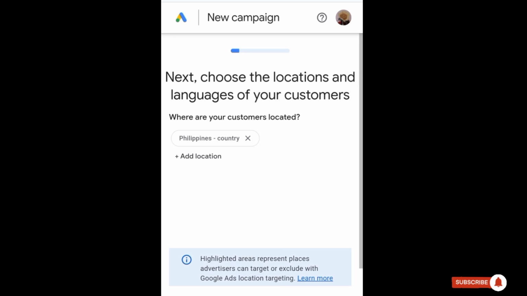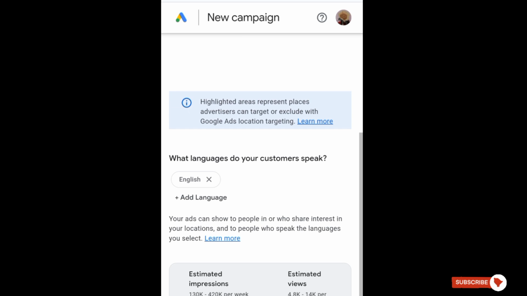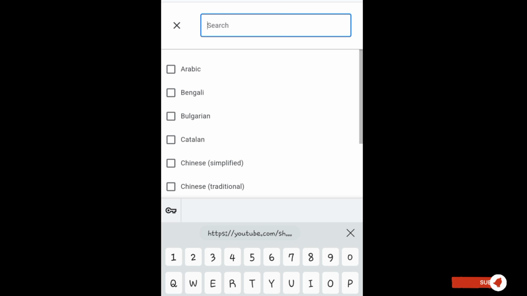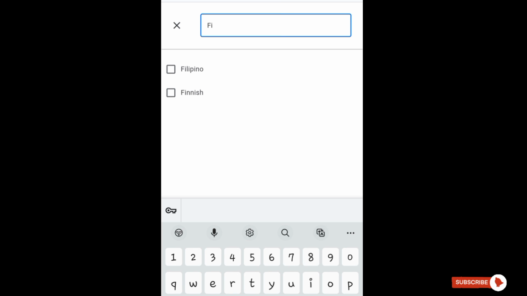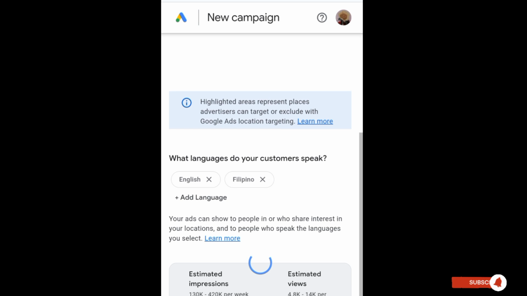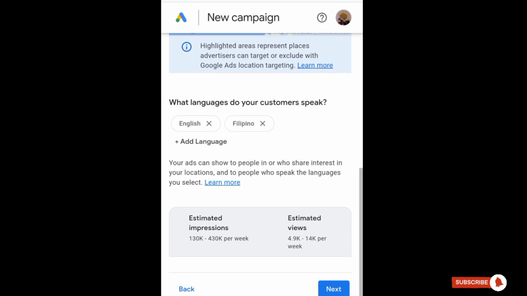Next is choose the locations and languages of your customers. Where are your customers located? You can add locations here, and what languages do your customers speak? You can also add languages. Let's try to add Filipino. And there you have English and Filipino as your language. Your ads can show to people in or who share interest in your locations and to people who speak the languages you select. You can now click on Next.